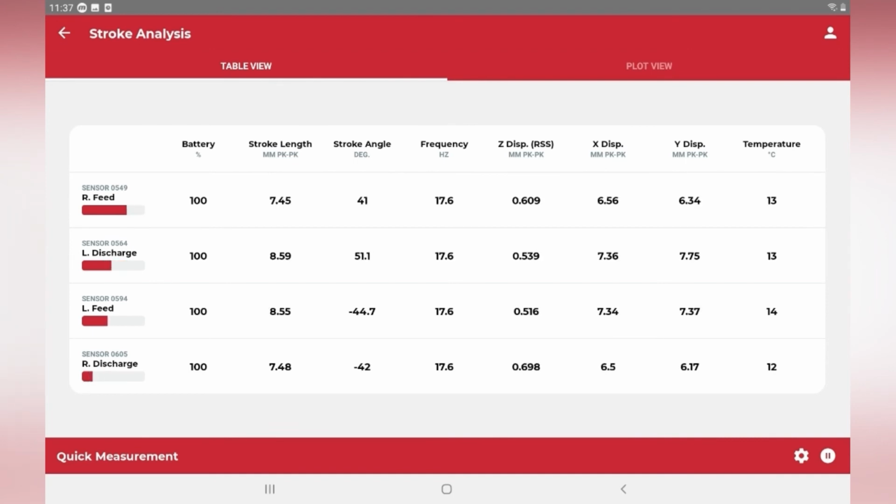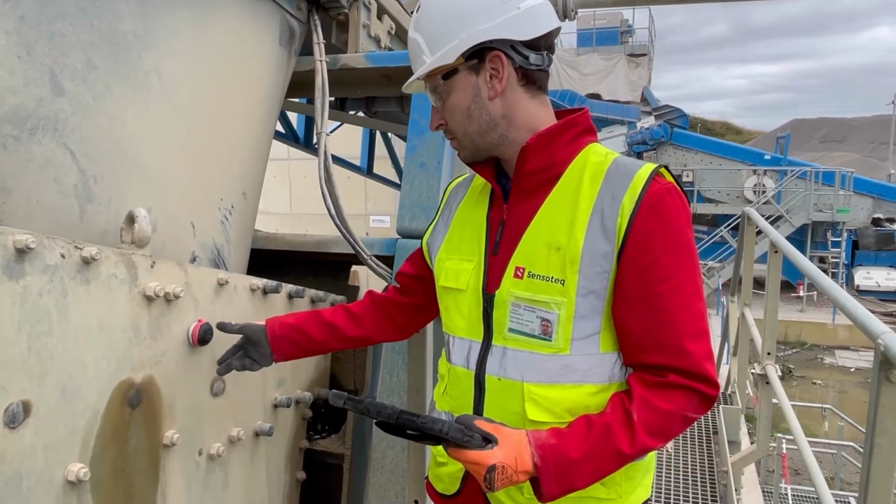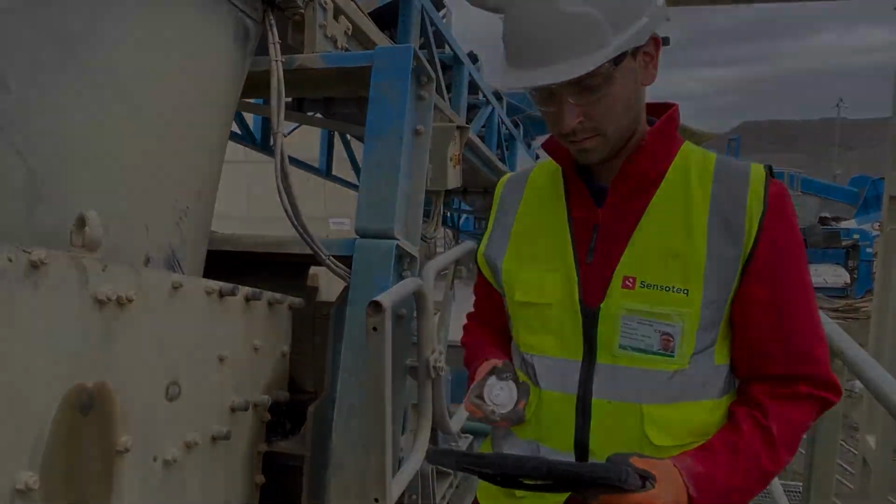When you're finished reading the data, simply pause or close the app and remove the sensors. They will sleep automatically to conserve battery life.